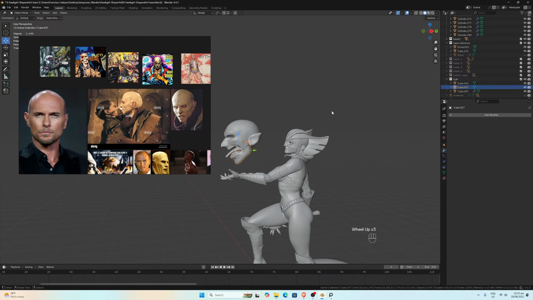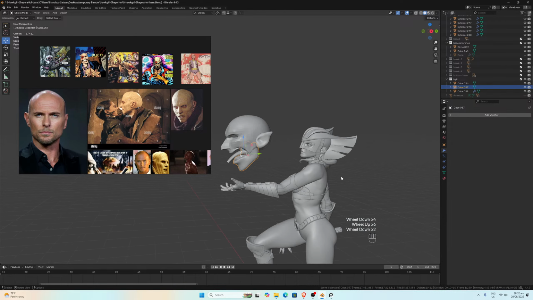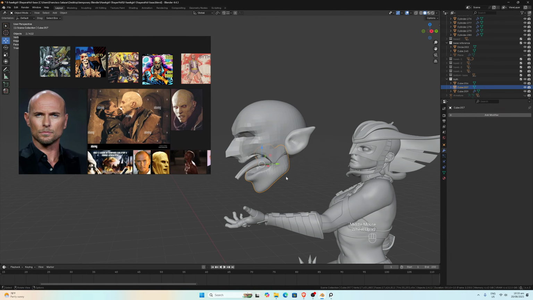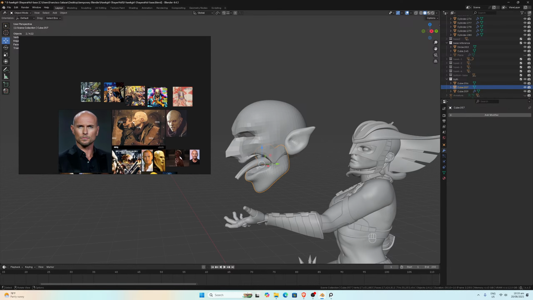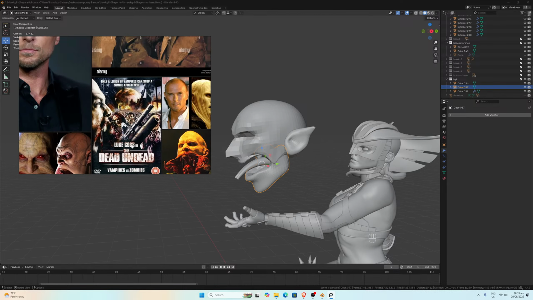The head is the first part that we're going to create. Let me hide elements that I'm not going to use. Also the wings, I already hid the wings. And also another thing, for Byth Rock we decided to use this actor as reference, the face of this actor. The name of this actor is Luke Goss.